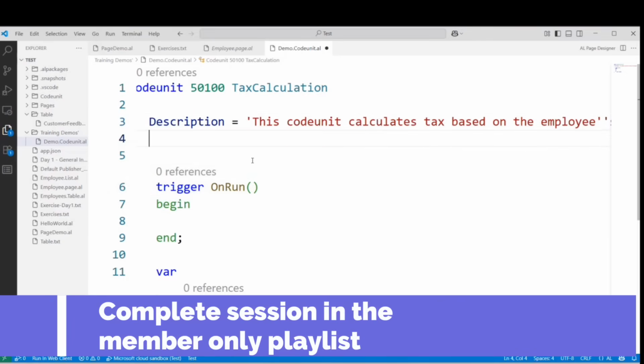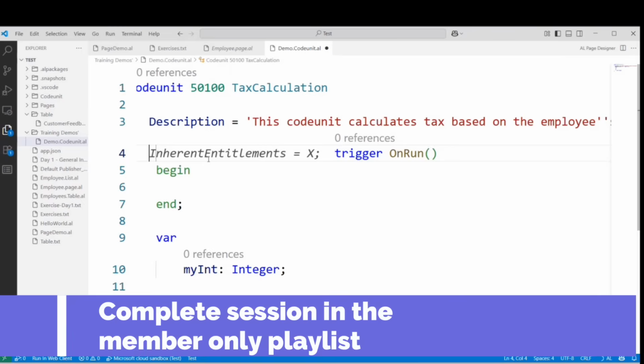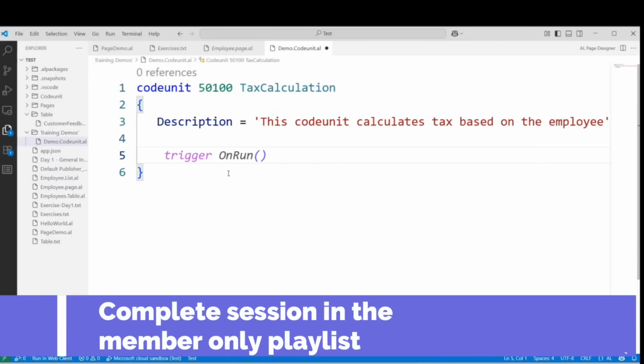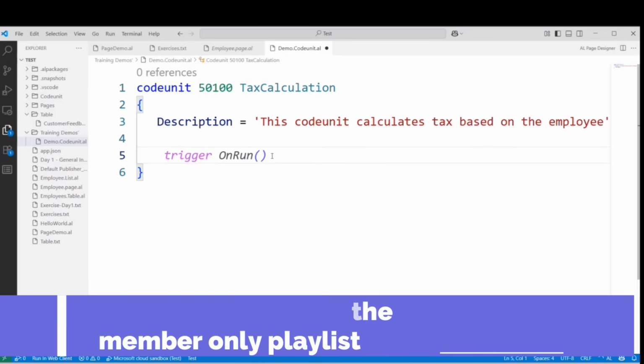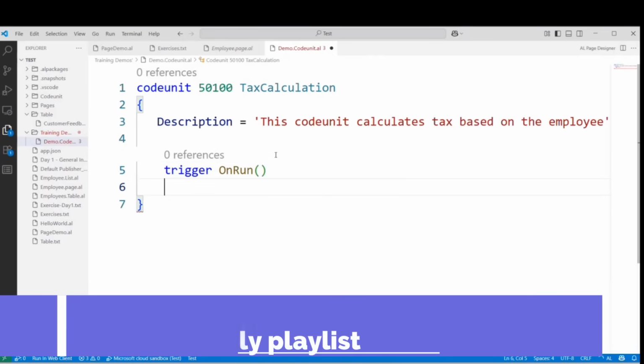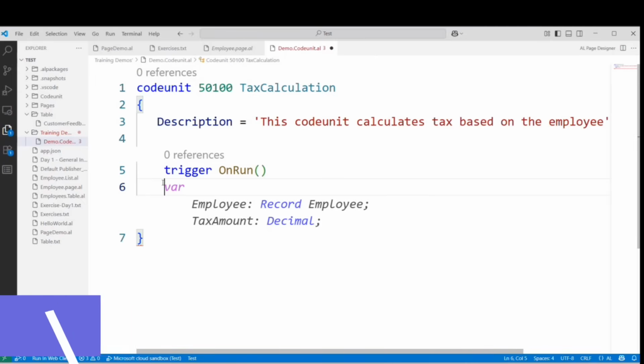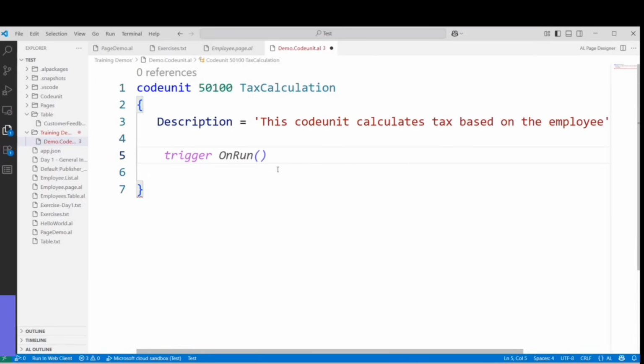And then you can just go with the OnRun trigger, or else you can also create a specific procedure. For example, if I am writing this OnRun trigger, if someone is calling this codeunit, then what should happen? This is also possible, or else you can delete this OnRun trigger and start with a procedure. I will also introduce what this is when you want to create a function.